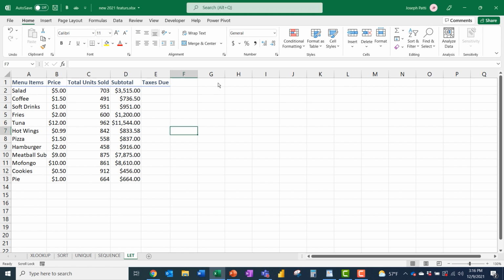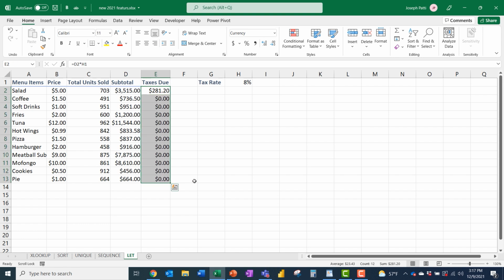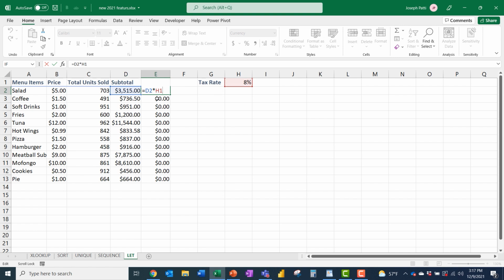Now, normally what I would do is put the tax rate up here, and then I would put 8% here. And I would have to multiply the total by this 8%. So I could do equals this total multiplied by 8% and press enter. The problem with this is when I want to autofill, it's not going to work, because what's ending up happening is it's doing D2 times H1. Then if I go here, it's going to do D3 times H2. So you'll see that it's going down because autofill is using relative reference.